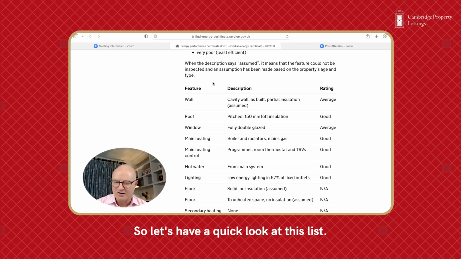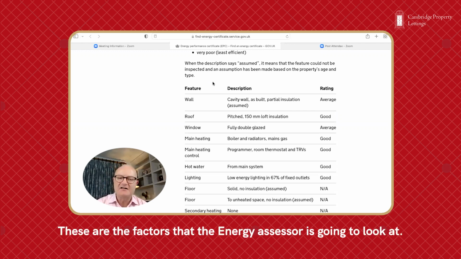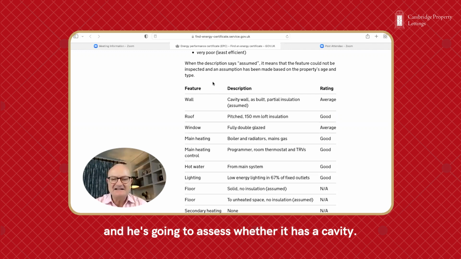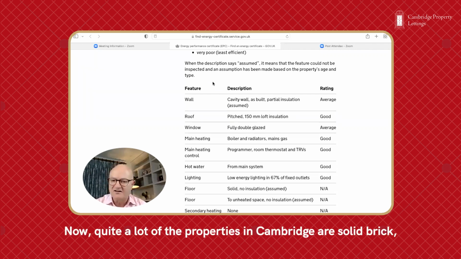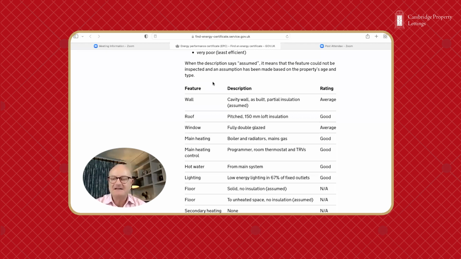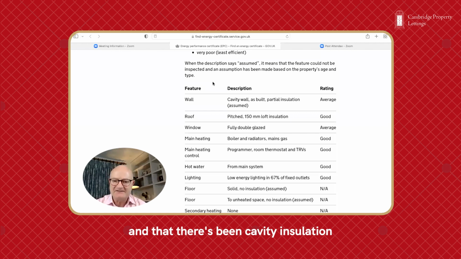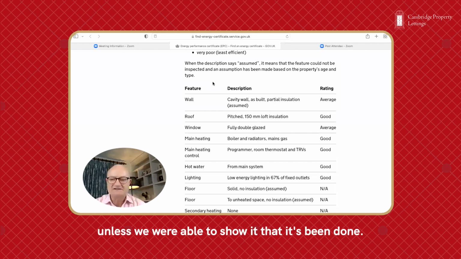So let's have a quick look at this list. These are the factors that the energy assessor is going to look at. So the first thing he'll look at are the walls, the exterior walls, and he's going to assess whether it has a cavity. Now, quite a lot of the properties in Cambridge are solid brick, and I'll come to that in a minute. But if it is a cavity wall, he will not know whether there's been cavity insulation unless we're able to show it that it's been done.